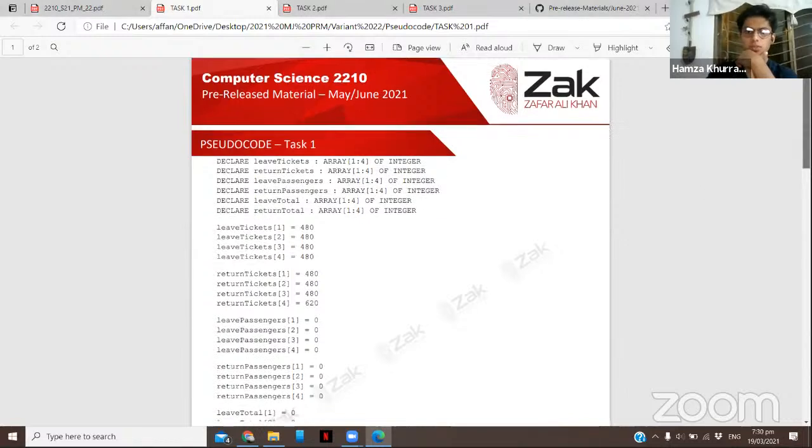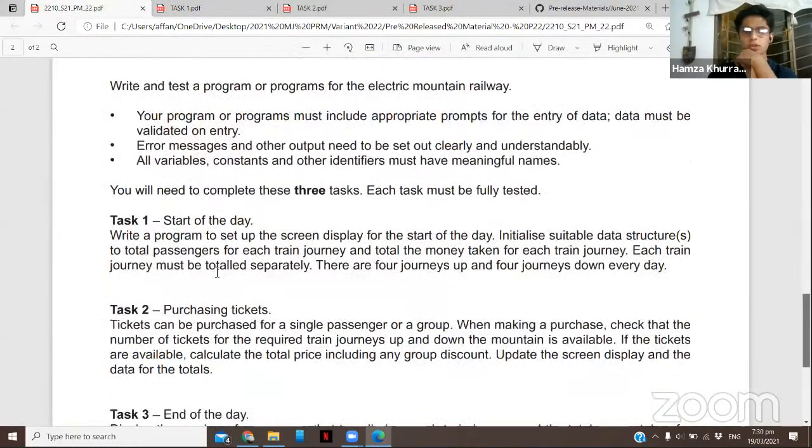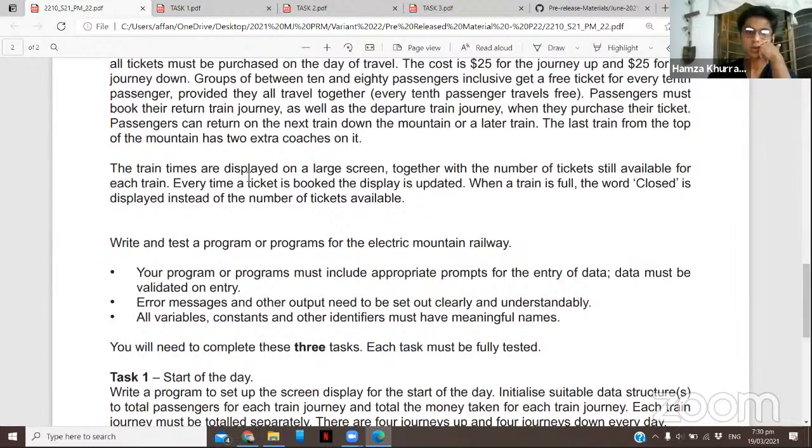All right, so we're going to be going back and forth between the question and the code so that I can relate what part is doing what. Here it says to write a program to set up the screen display for the start of the day. At the start of the day, what it wants us to do is display the train times and the number of tickets that are still available.